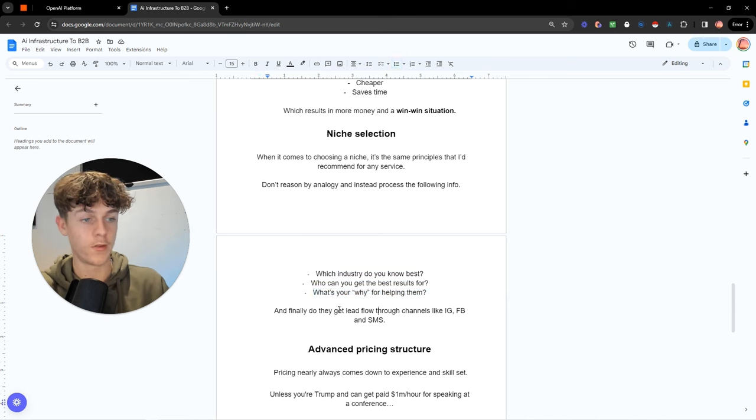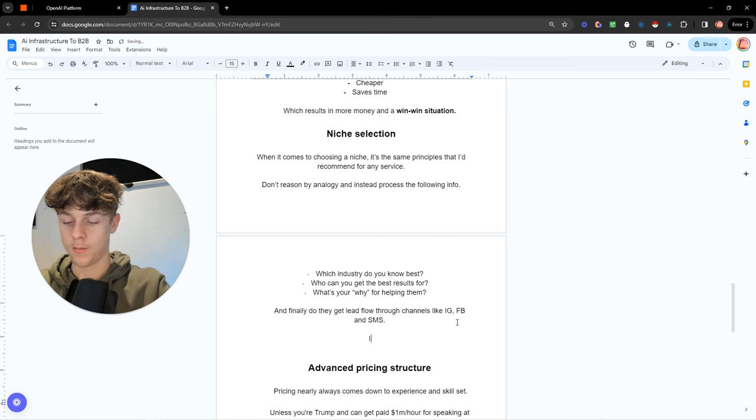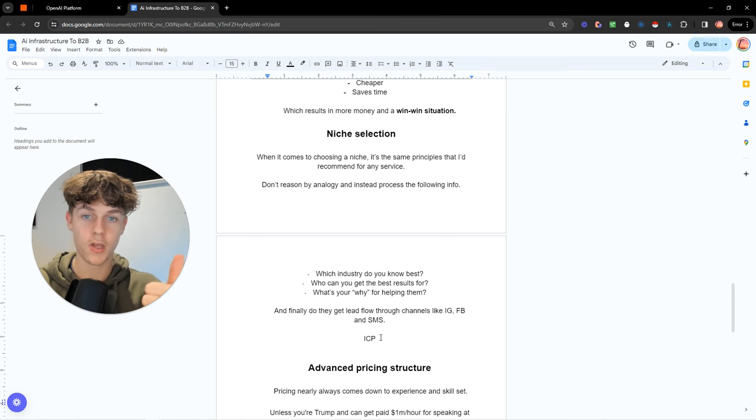And also you want to make sure they do actually have some type of lead flow through channels like Instagram, Facebook, and SMS. If they don't, they wouldn't be an ideal client, which is actually one thing here. When it comes to ICP, so ideal client profile, make sure you can actually visualize who you want to work with. What age are they? What demographic are they? What characteristic traits do they have?